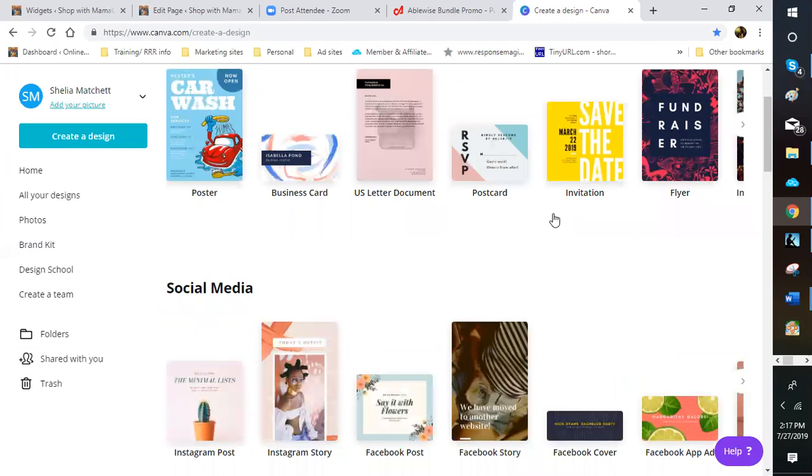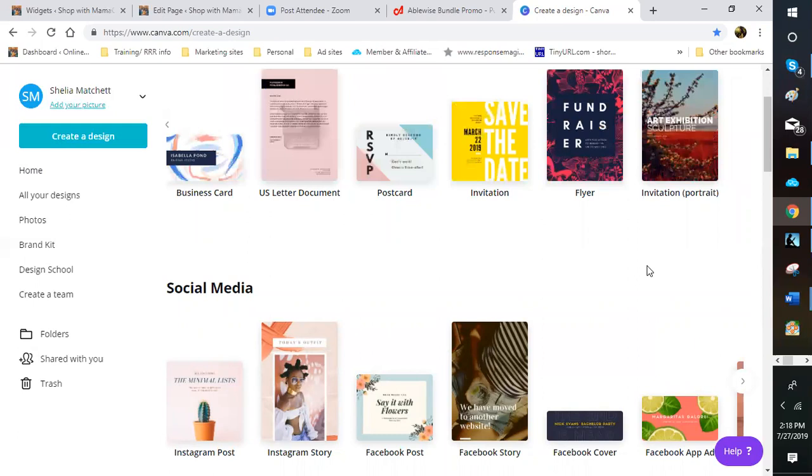So usually what I do, if I'm not doing a featured image and I just want to create a picture, I usually pick one of the smaller ones, like a postcard size or a business card size. That way I know it's going to be a smaller size picture.